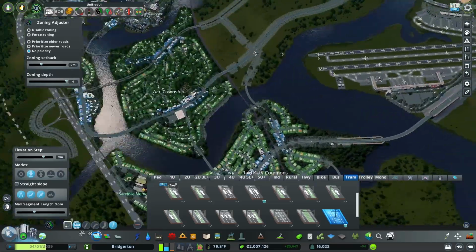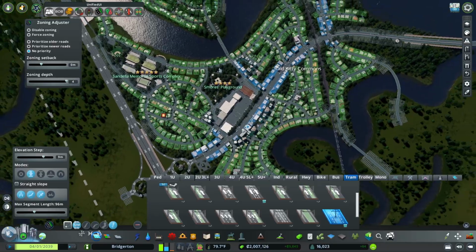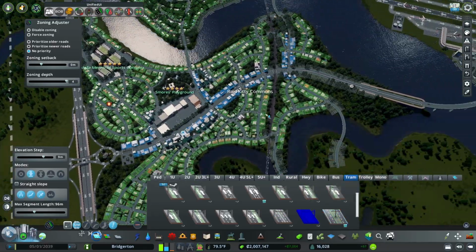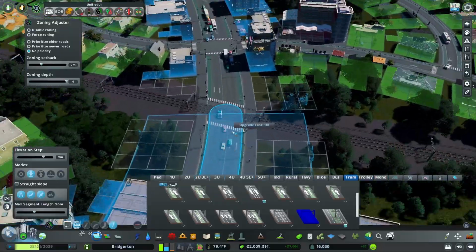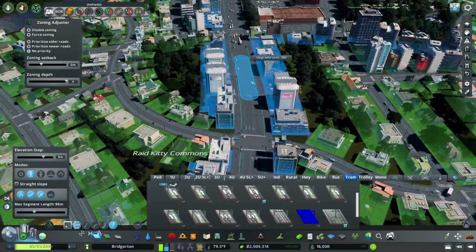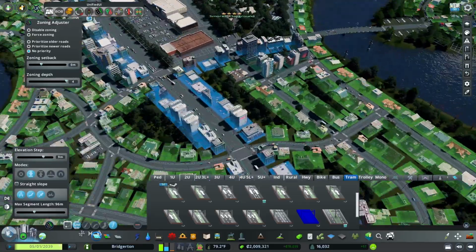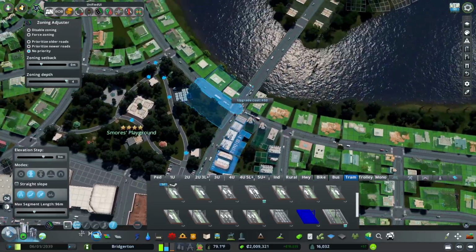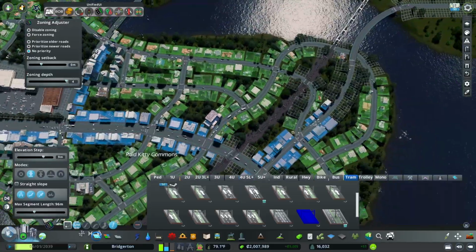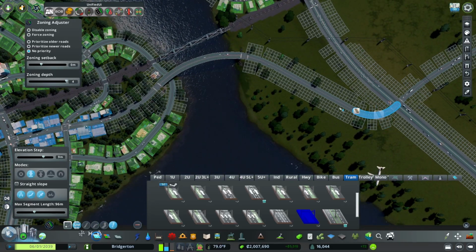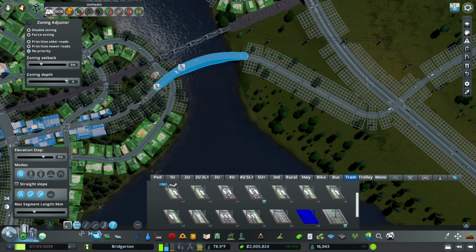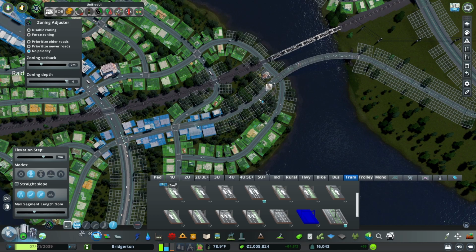I wanted to have another tram line running through Raid Kitty Commons. And there isn't really a whole lot that I can do here because I wanted to keep this road bike lanes. So I think that's just going to fit better. I want to also keep this road bike lanes. I don't want to change that at all. So that only leaves me with one option here, and that's to connect from here and come across. And then we can cross the railroad tracks over here.